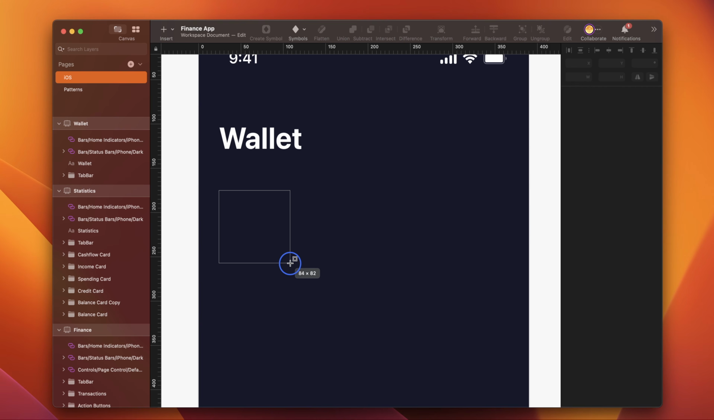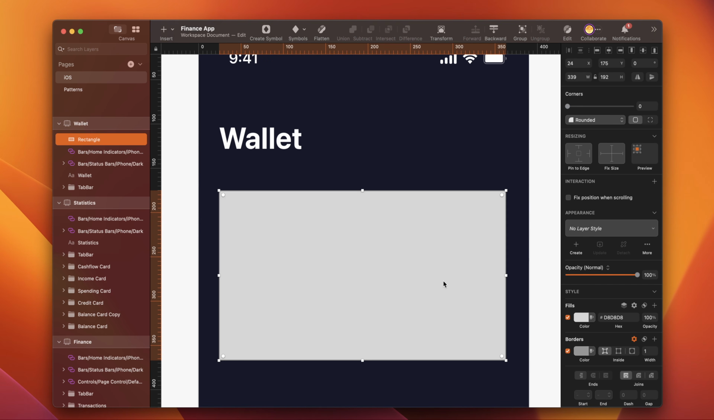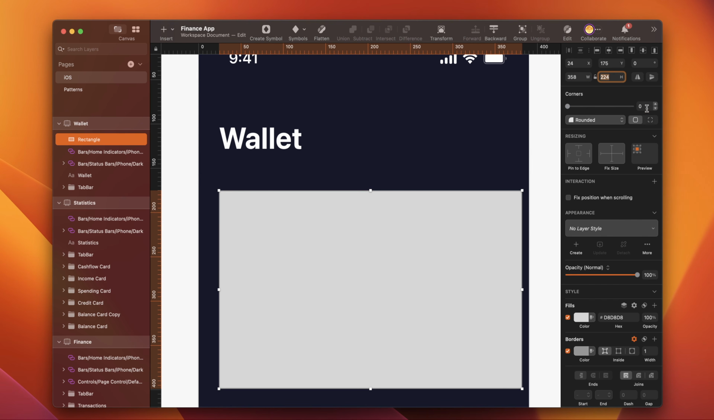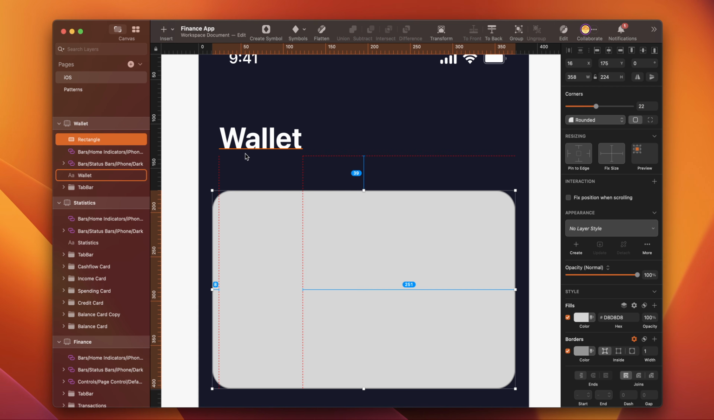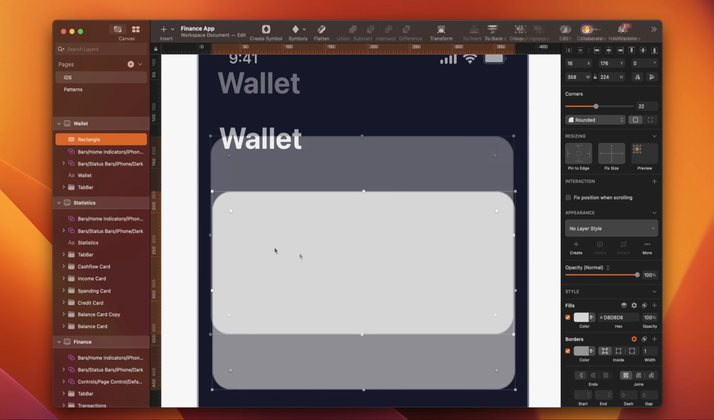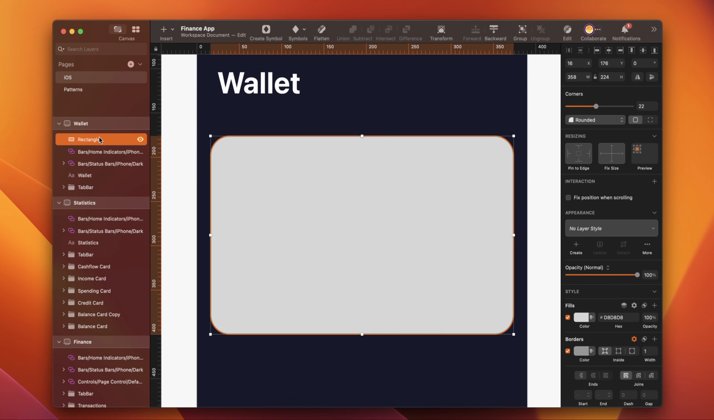First, let's insert a rectangle, press R and drag here. So let's go to inspector and change the sizes to 358 by 224. Set the corner to 22. Let's align center. The top margin, set it to 40. And here we have a negative spacing 16. That's what I want.